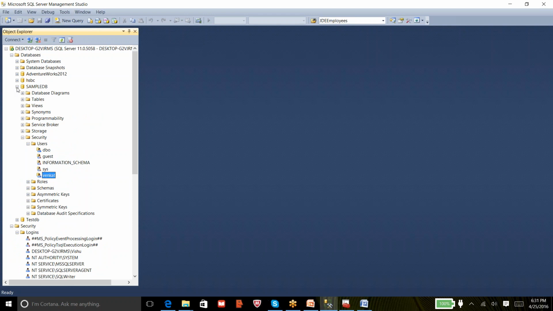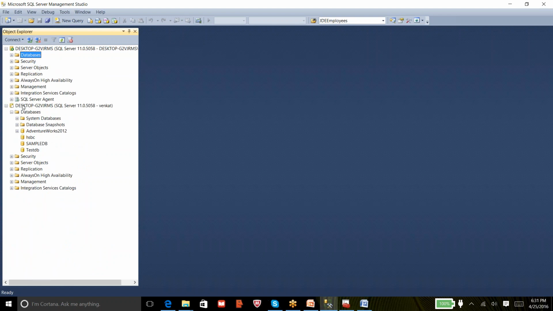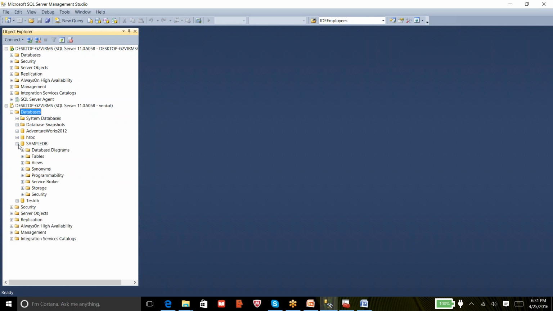So as we have got a user under the database, now it should allow the user Venkat to access the database. So this is the instance I have connected with the credentials of Venkat. So let me refresh now, and I can expand the database called SampleDB. At first it was throwing an error, but it allows me now to access the database.